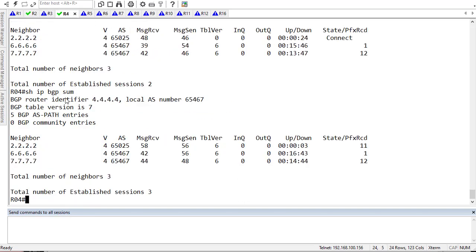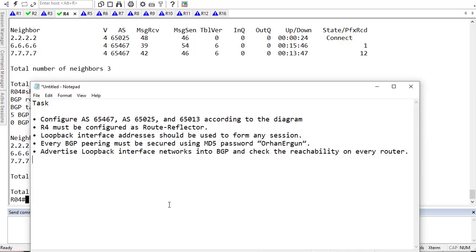Now you can see that router 2 and router 4 are neighbors again without any problem. Okay, so with this, the tasks are completed, and we can just continue to the next video. So I hope this has been informative for you, and see you in the next video.